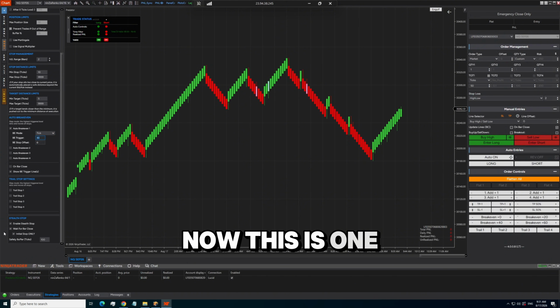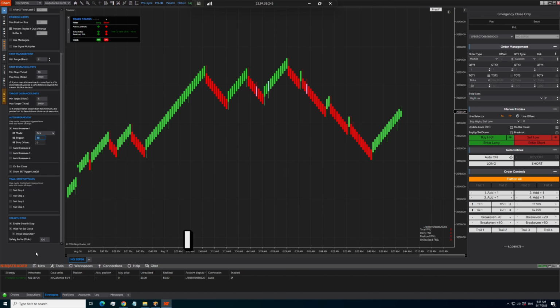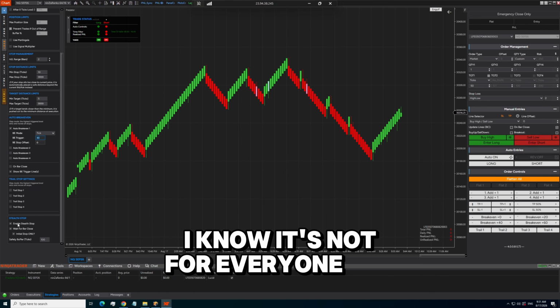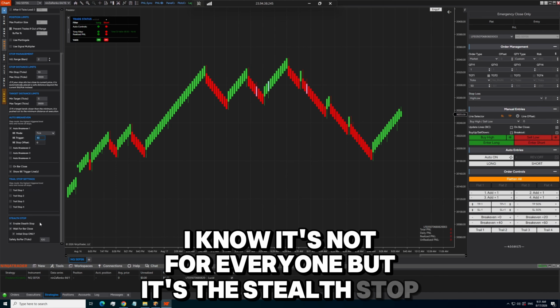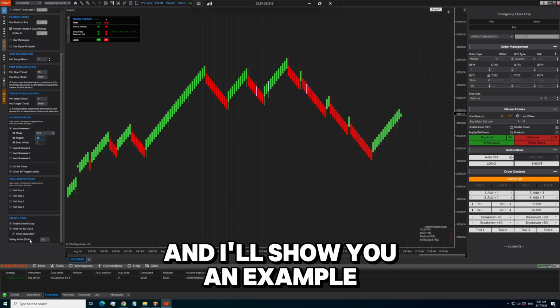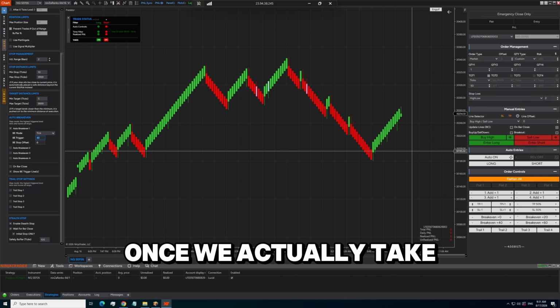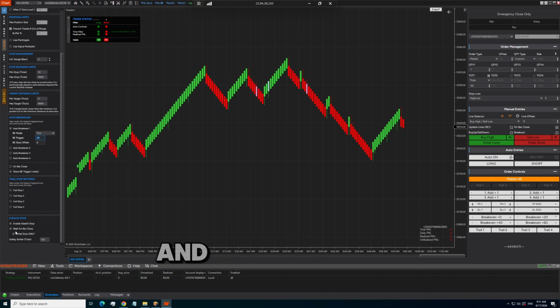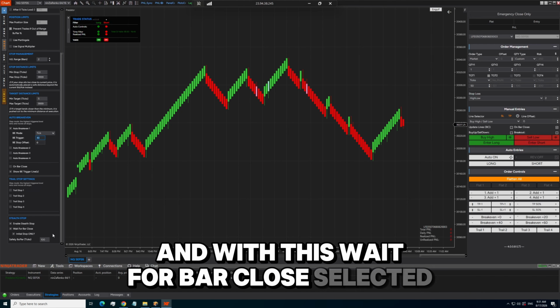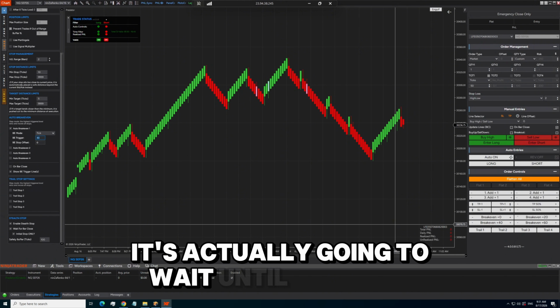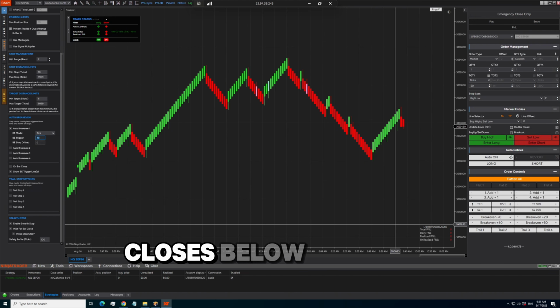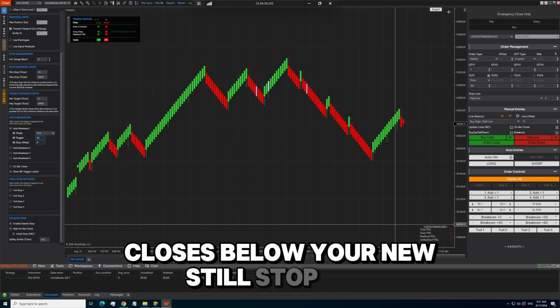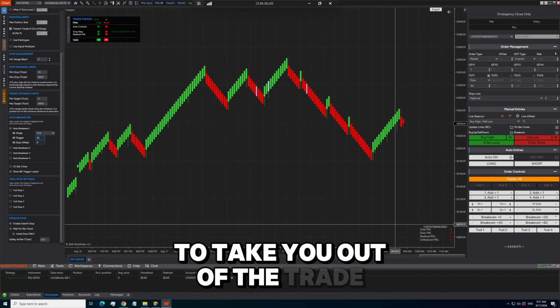Now, this is one thing that I like to add. I know it's not for everyone, but it's the stealth stop. I'll show you an example once we actually take a trade here. Your stealth stop is just going to replace your stop loss. And with this wait for bar close selected, it's going to wait until the price closes below your new stealth stop line to take you out of the trade.